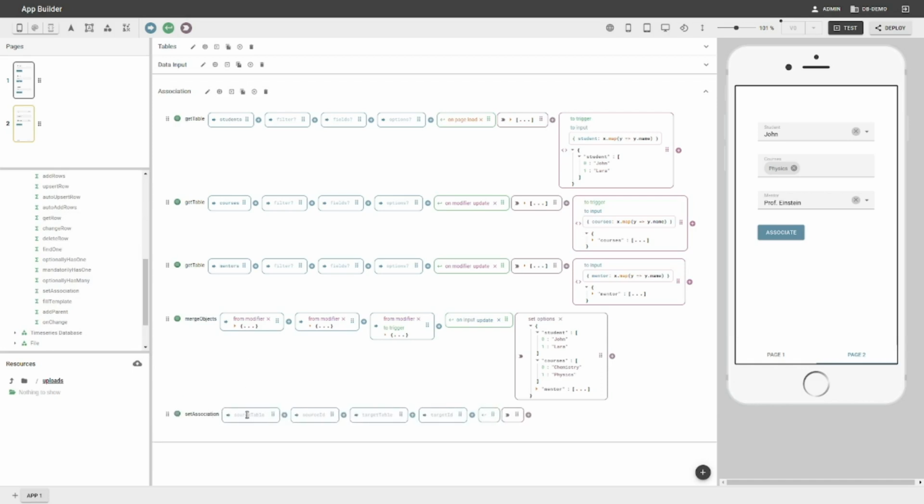And it works like this. It has a source table, the source ID, target table, target ID. And so we want to have students and whatever is the student ID associated to courses, whatever is the target IDs. In this case, we would need an array of IDs. And then we have a second association. I want to say we associate students to mentors. And here it's important that you name the table names, mentors, and the target IDs.